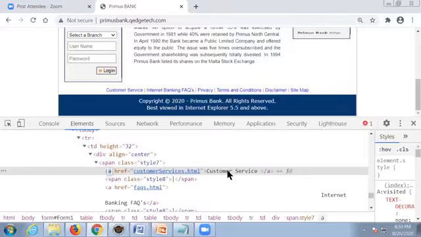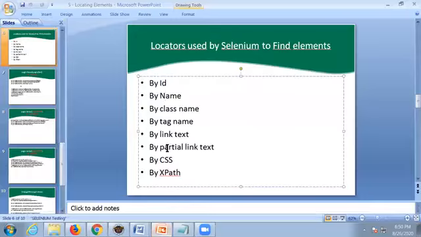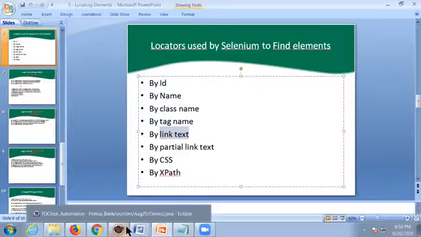Link text and partial link text. These two locators are used for what? Locating any hyperlinks in a web page which are stored in the anchor A HTML tag. Okay, guys? Every day as we go on writing, you'll get clarity. Don't worry, wait for that. Next.